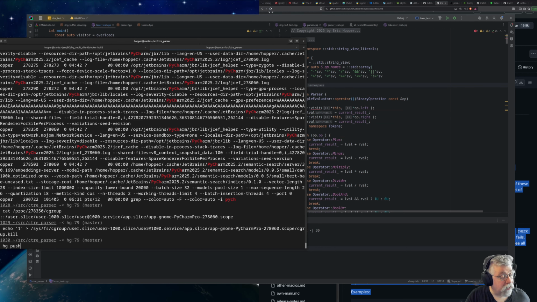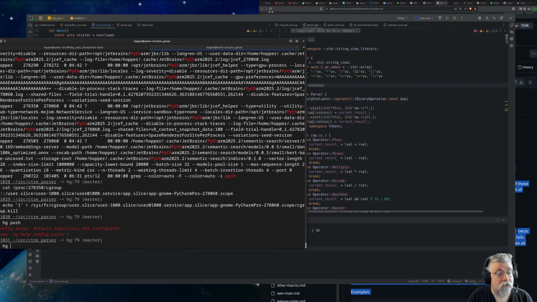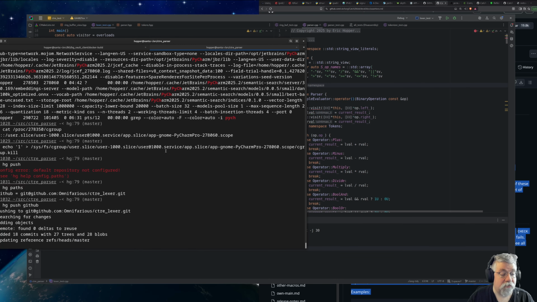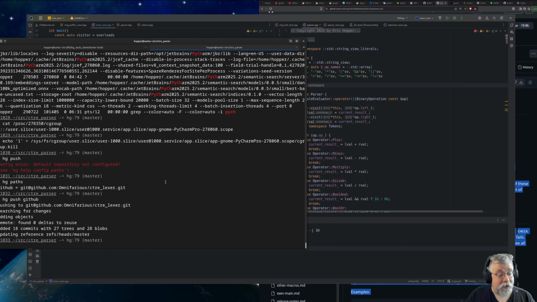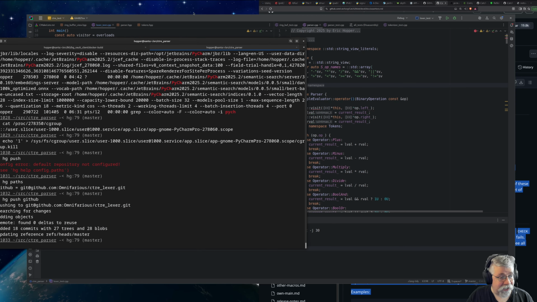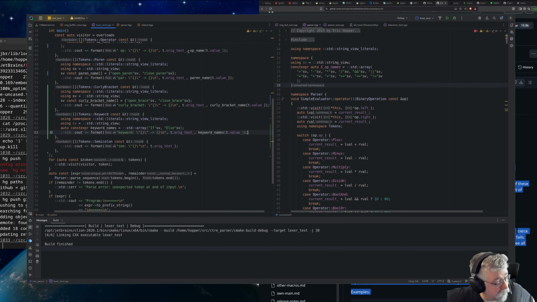Also, hello there, Luffy. Welcome to my stream. I'm writing a mini toy programming language in C++. And I just realized that I haven't been pushing my commits to GitHub. And I don't use Git, I use Mercurial, because Mercurial is in all ways superior to Git. Oh well.